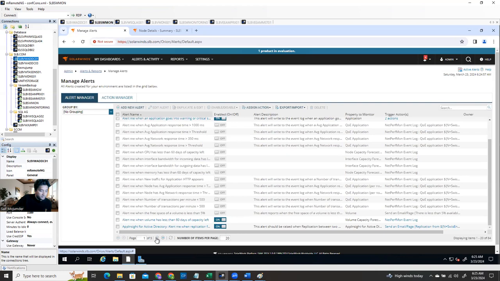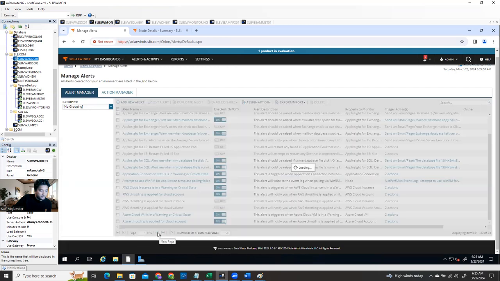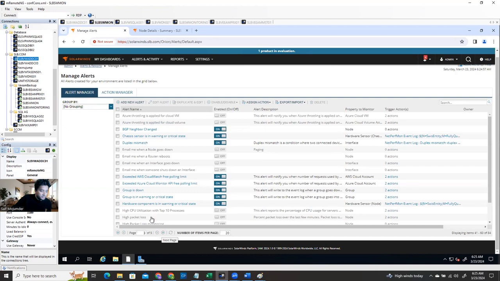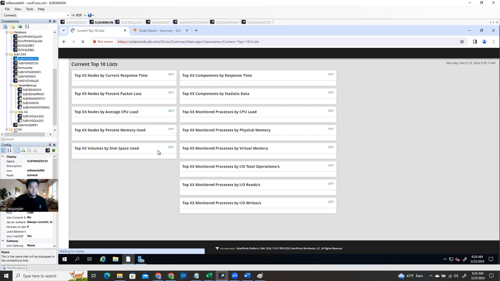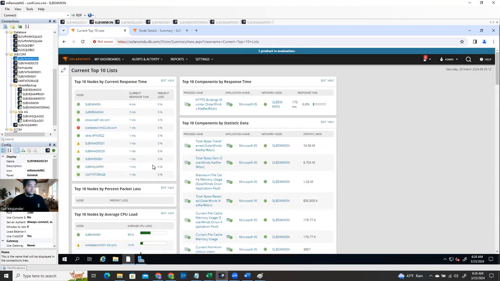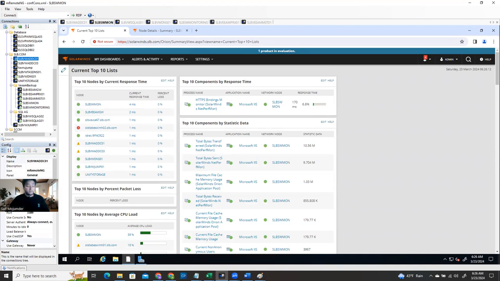And so you see, there's a lot, if you click here, you're going to see AWS, Azure. The group is down, high CPU utilization top. So you can create a customized high CPU utilization with top 10 process. So you can just select it and then say duplicate, the way we created the first one. And then you can have your own name. You can customize it. And also you can customize the top 10. So that's all about SolarWinds monitoring tools in installation, configuration, and also configuring the alert monitoring, right?